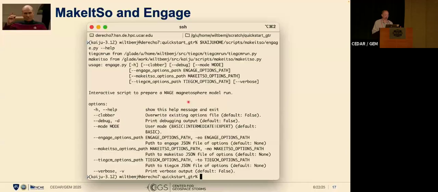The engage command that you see here with the output in the terminal window, if you run --help, will tell you which versions of the TIEGCM run and Make It So, which is the sub piece for the Kaiju space, it's doing there, and give you the output that you need. It leaves behind some JSON files that are the answers to the questions that you used, so that if you want to rerun something but change just one parameter, you can edit the JSON file and use it as the input. And there is a -mode option with basic, intermediate, and expert.